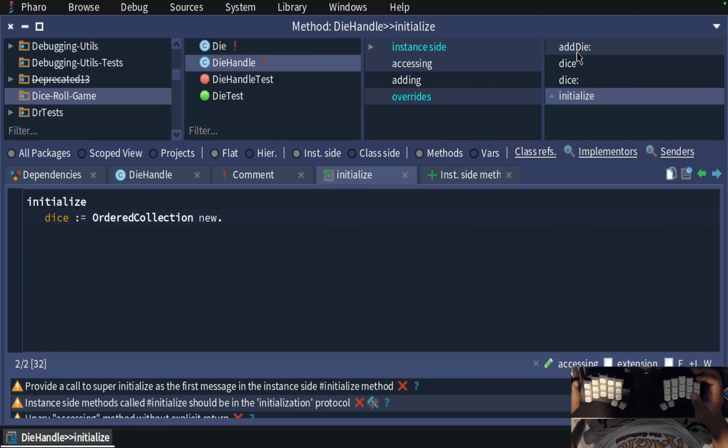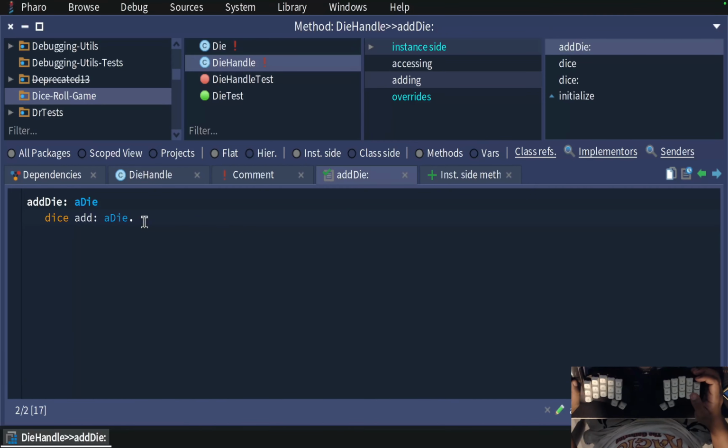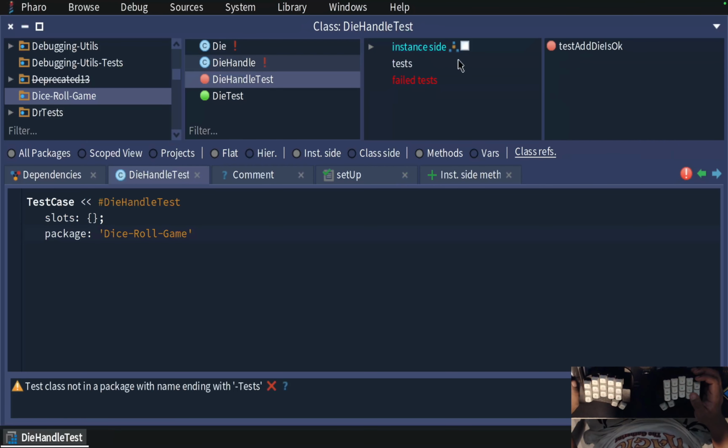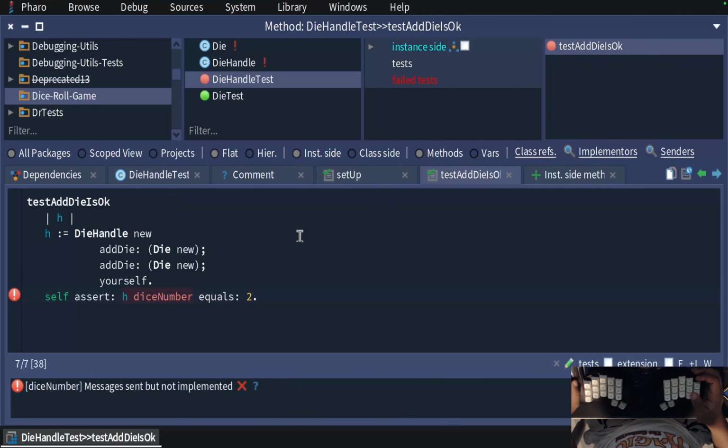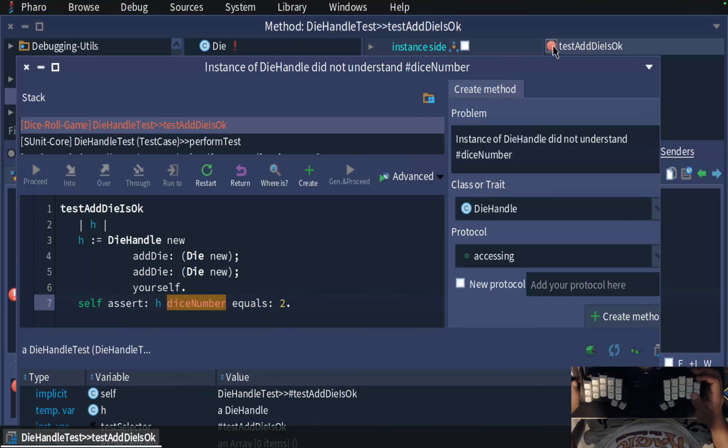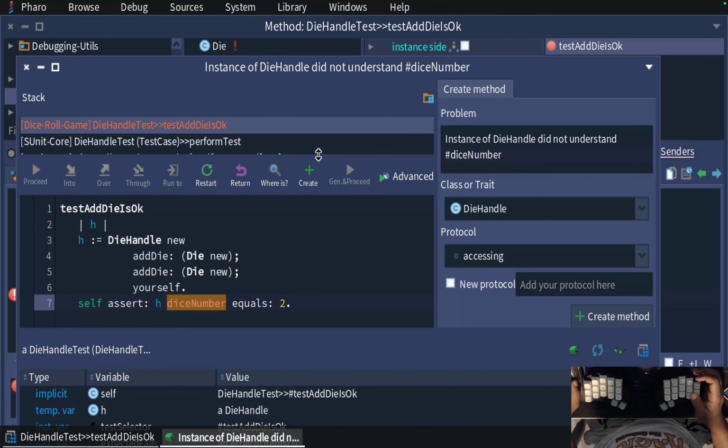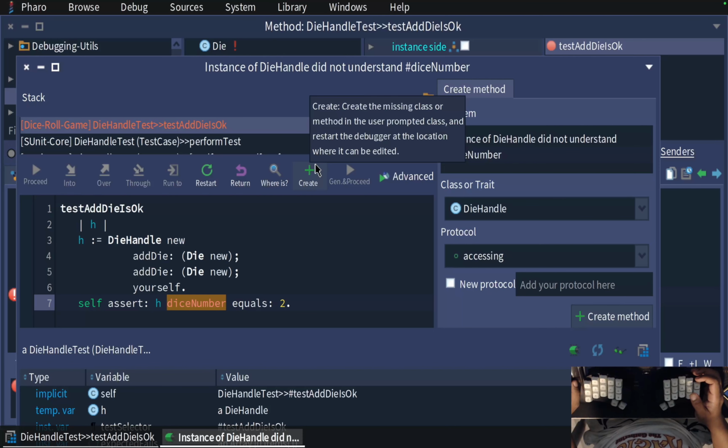And then we have an add die method which should work properly, unless, of course, again, I've been clumsy and this is not the right method, again. So let's look back at our test. There's this thing that does not work. If you try to run the test, dice number is not built. So I have to create that, right?